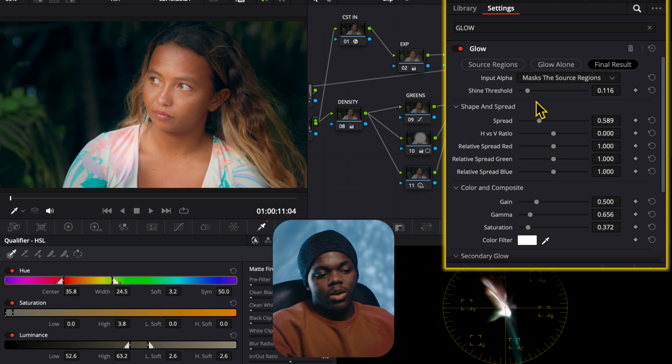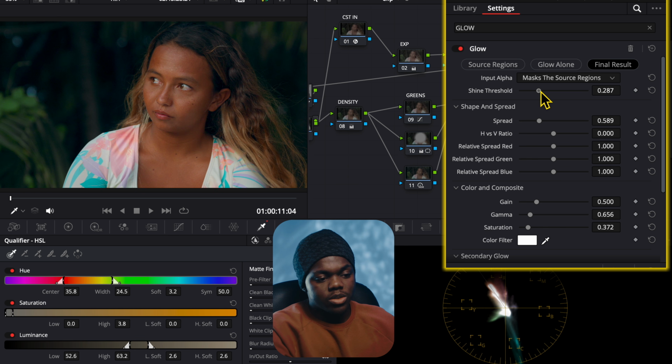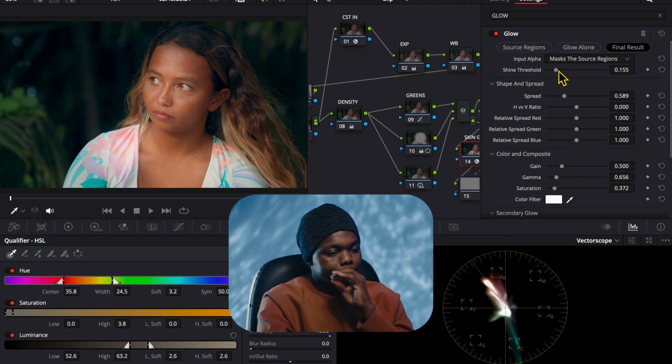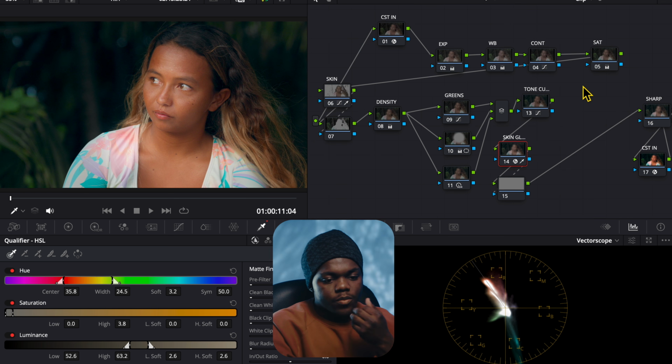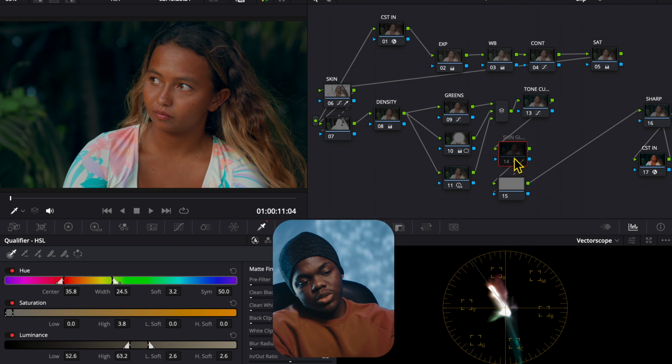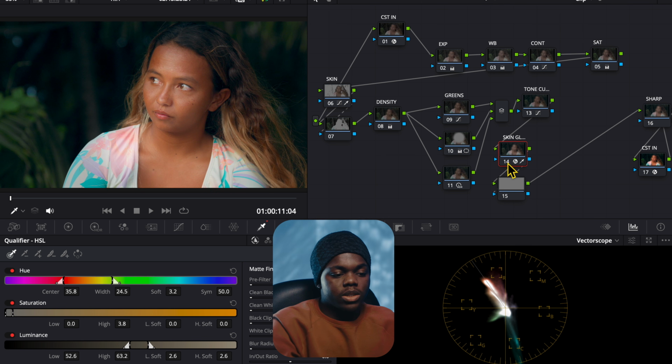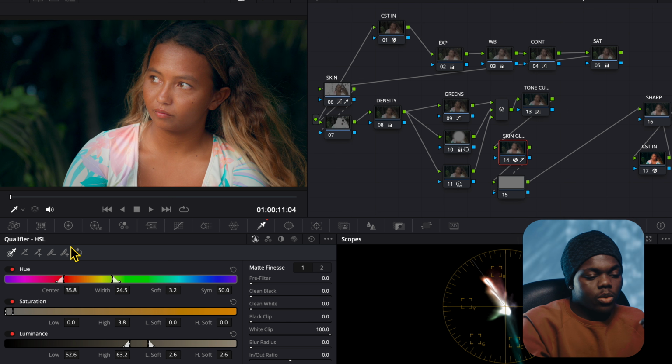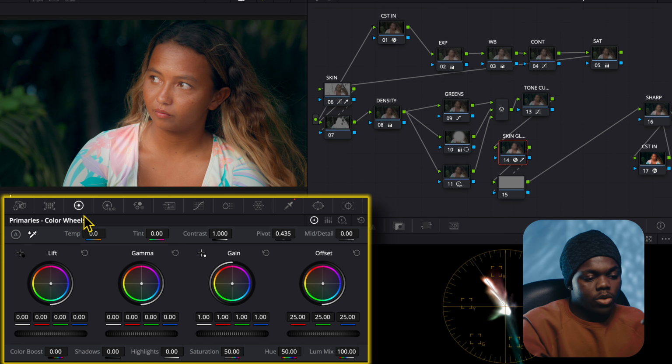All right, now that we're good with what we have, then we're going to increase our shine threshold back so it's not so intense. So somewhere around there, perfect. For now, if you notice, it just affects just the skin. Okay, just the skin. Now next thing I want to do is I want to also soften this skin. So I will also come down here to my primary color wheels, then soften the details a bit, just slightly. It'll be like around there.